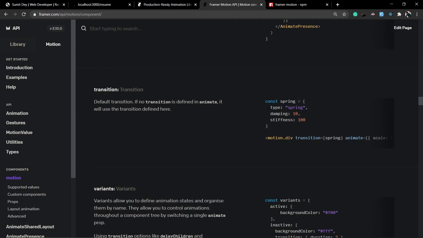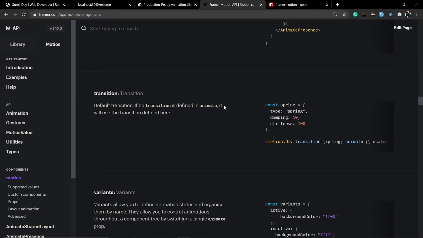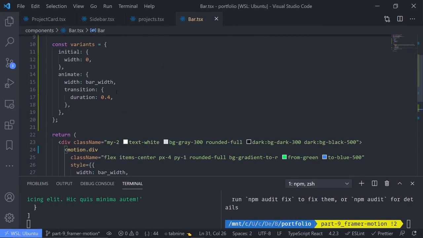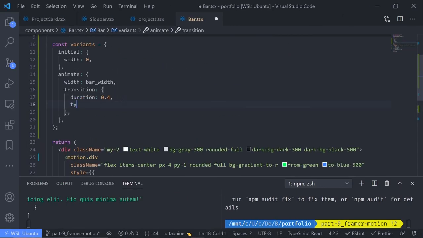So you can pass a type of transition. Here in this case, this is a type of spring. Now some transition properties are only available for a particular transition. For example, this stiffness and this damping are only available for the spring. So let's add the spring animation. Go to the variants, inside this transition property. Add a type, and the type is spring.